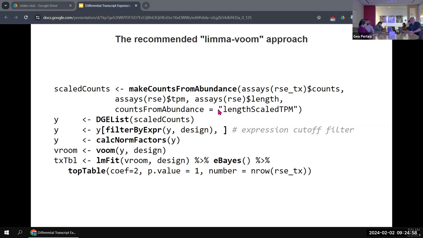Now, this parameter is a bit confusing. The name length scaled TPM suggests it's scaling TPMs, but actually, if you use tximport with this parameter, the TPMs are not scaled at all, but the counts are. I suppose it's a way of saying they are using length and the TPMs to scale the counts, because the parameter name is actually counts from abundance. So it's using TPMs and the effective length to scale the counts a bit.